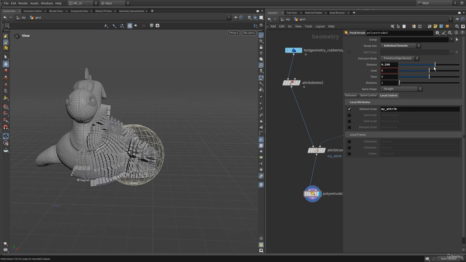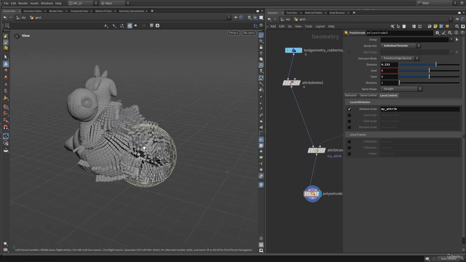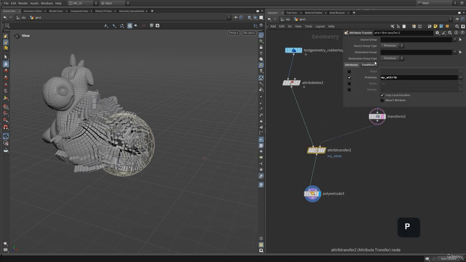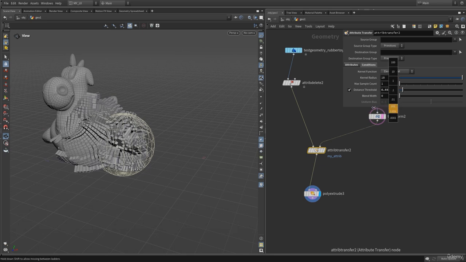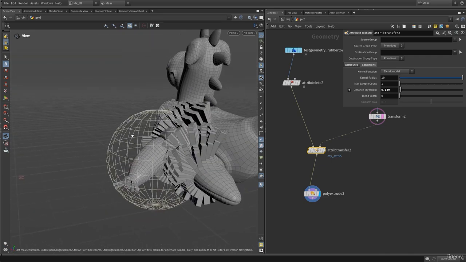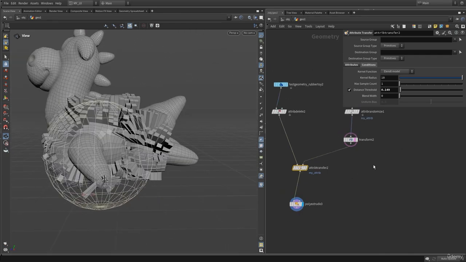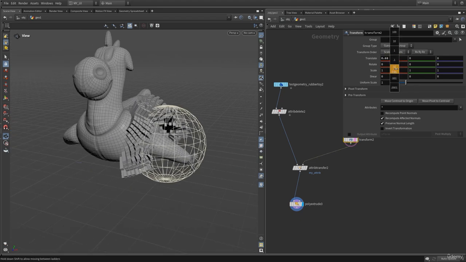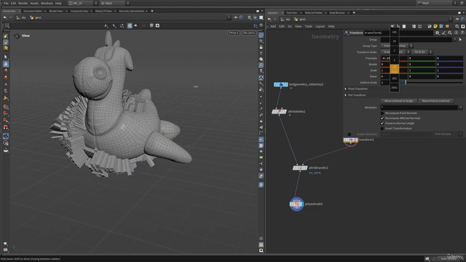Let me lower down this scale value, and we have some of these distance problems, so we can go into the attribute transfer and onto the condition. Let's lower down this distance threshold to keep it close wherever our sphere is. Let me keep lowering this distance threshold value down. Let's keep lowering this down, and there you go. And here you can see where we have the sphere, we have the extrusion, which means I can go into the transform and I can just keep moving this sphere. Let me adjust this, and here you can see we have the extrusion.